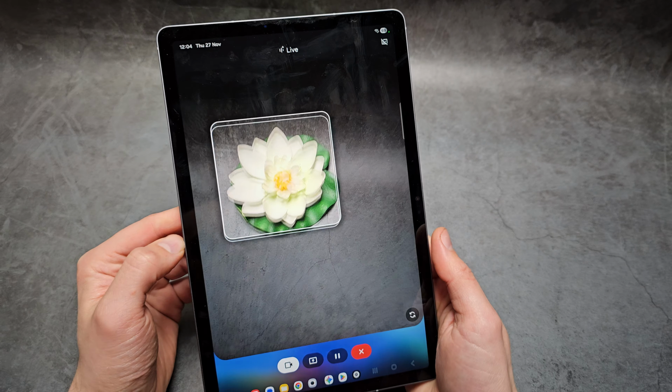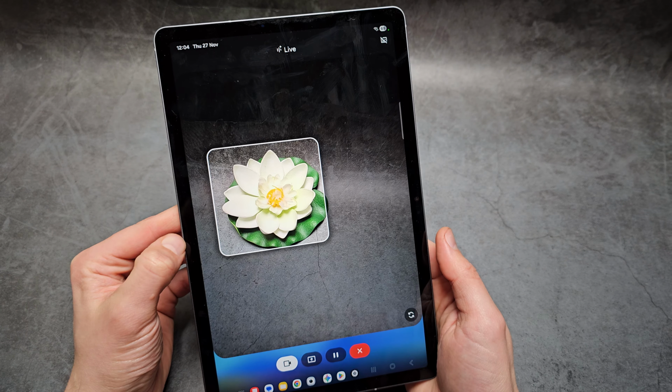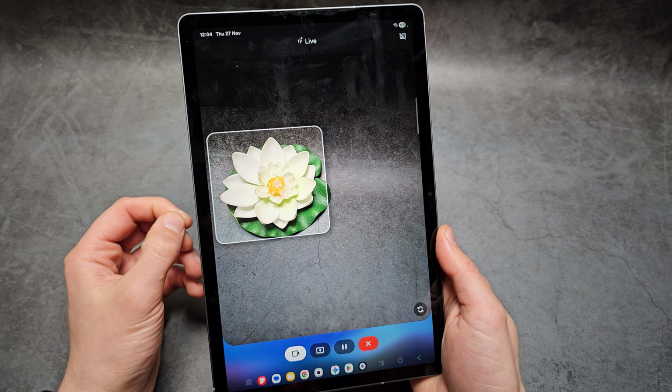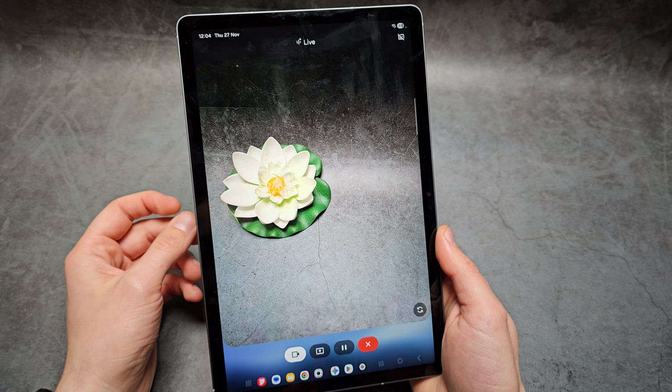Yes, that's a beautiful white water lily resting on its green lily pad. Would you like to know anything else about it? Do you think it's fake or real?